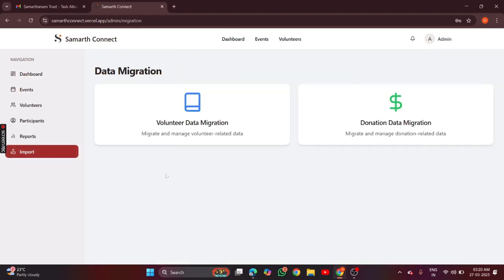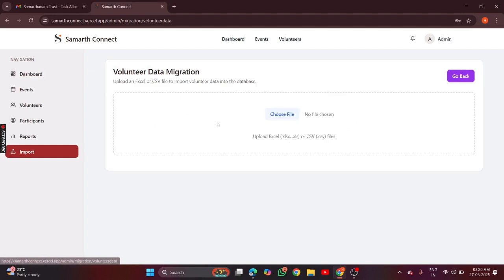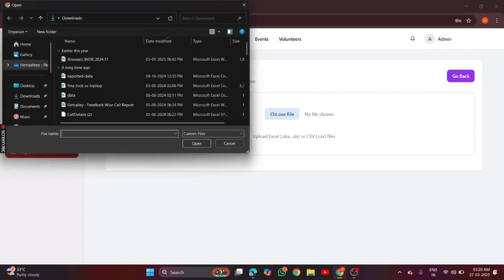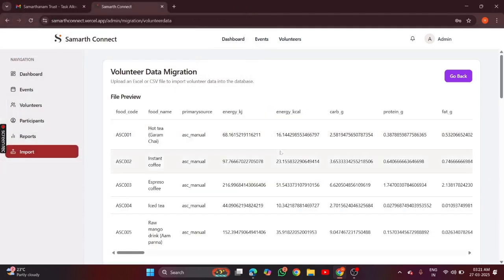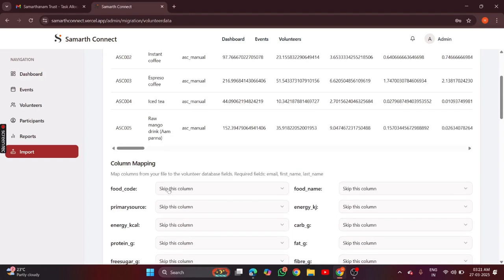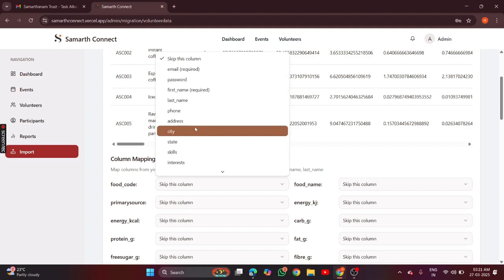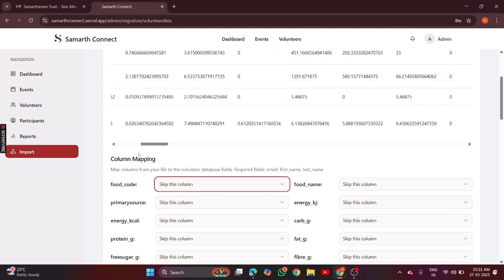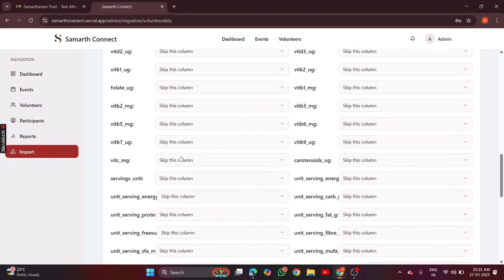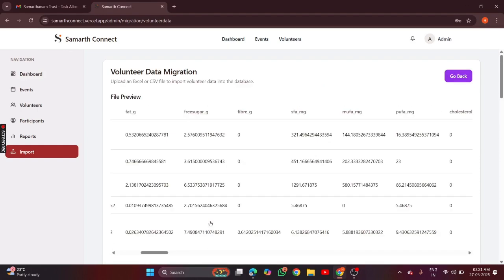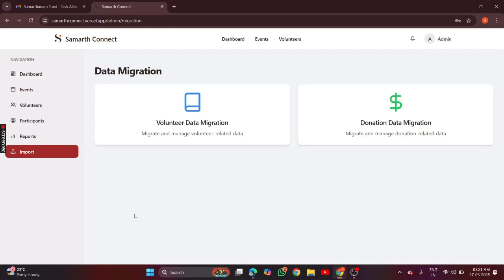So this is the data migration feature, where basically when you click on volunteer data migration, you can choose any of the files. Let me choose this for example. So this is a random CSV file, but if the organization has to upload the volunteer data, they can choose that file and they can map each column in the CSV file to each column we have provided in our database, so that all the data gets imported in just a click once you click on start migration here. So let's go back. So these are the features provided in the admin dashboard.